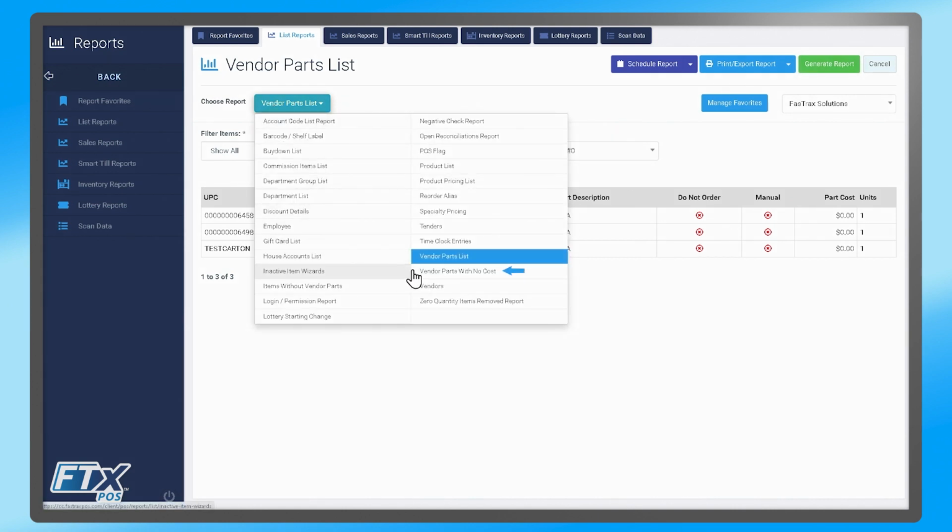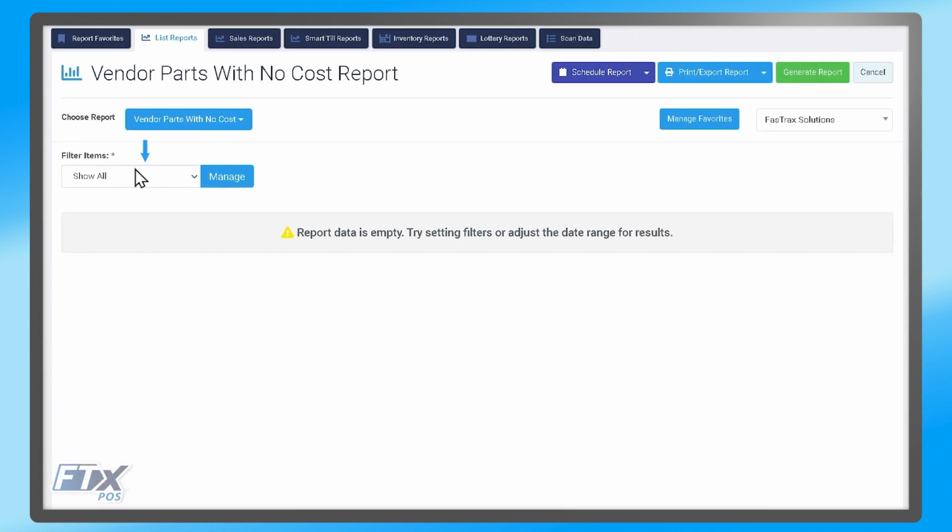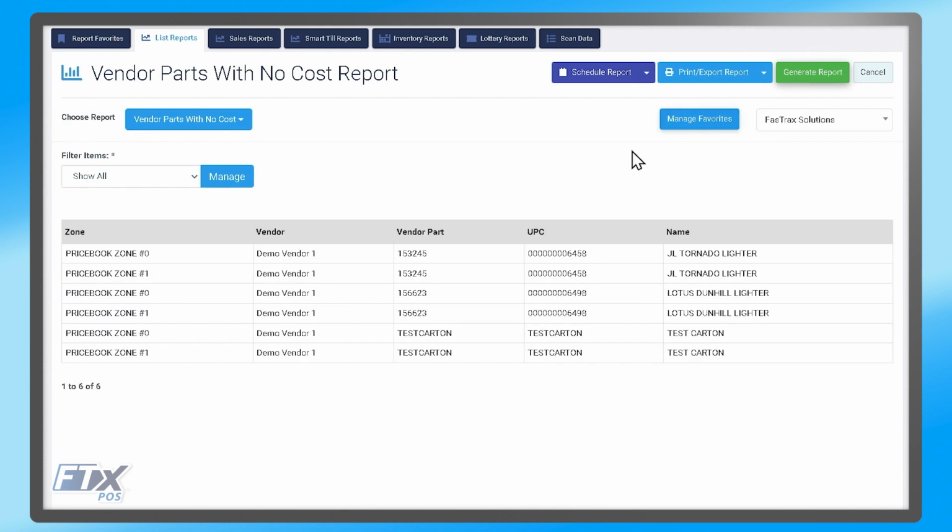Our next report is the vendor parts with no cost. So with our vendor parts with no cost report, we only have the one option for filtering, our custom filter. And if we go to generate our report, we will see our price book zones, our vendor, vendor part number, UPC, and name.